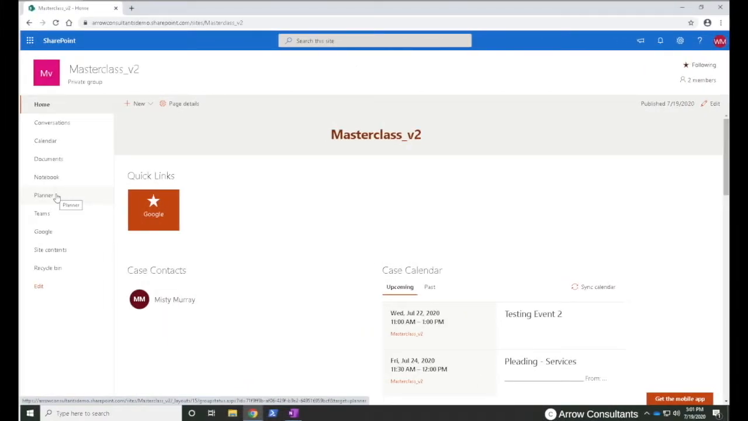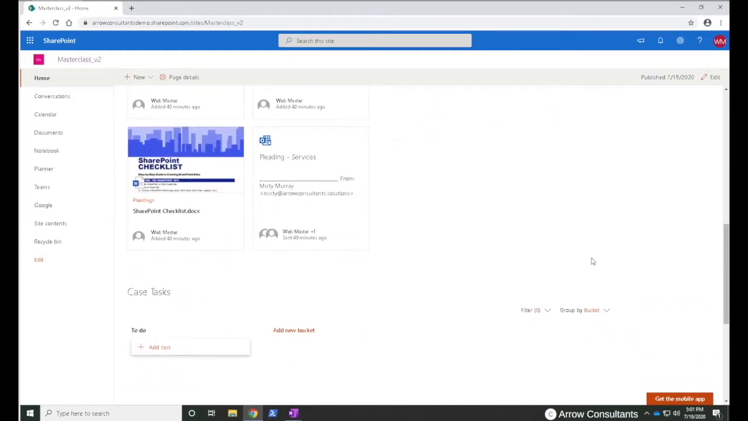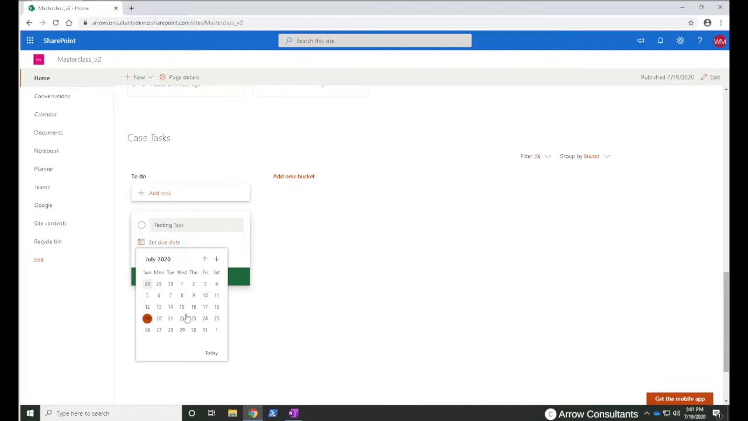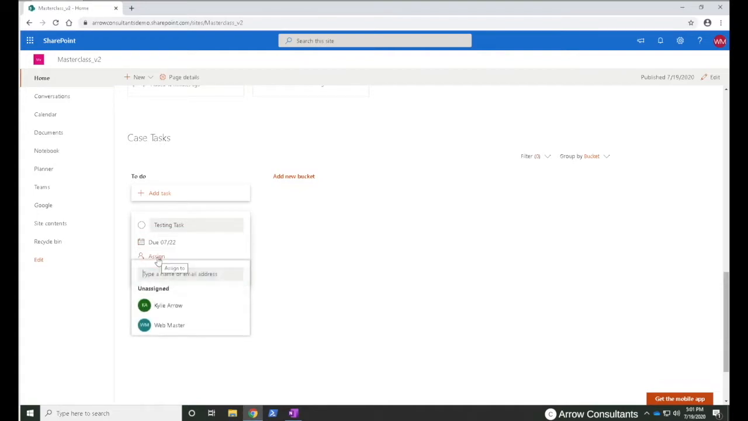So Planner we see in two ways. We did add the plan right here onto our homepage. That's down here. So we can quickly add a task right here. Let's do that. Let's add this task for testing task. Let's set a due date for maybe Wednesday, and we're going to assign the webmaster as well as Kylie Arrow. So let's click add task. We're going to click anywhere outside of there, and that's where that task is.